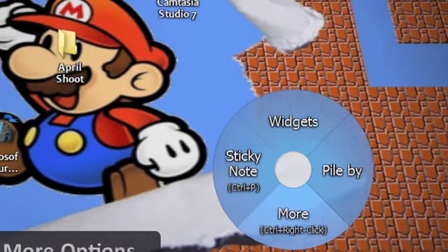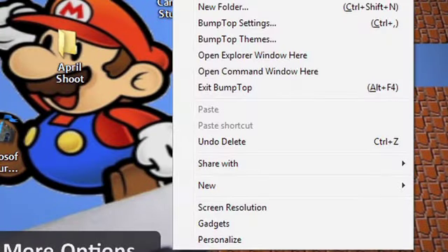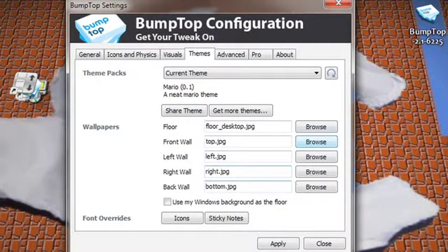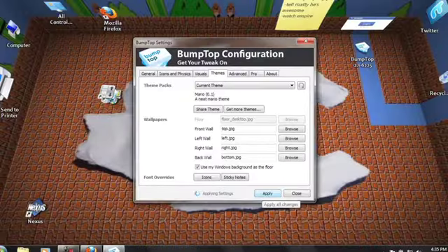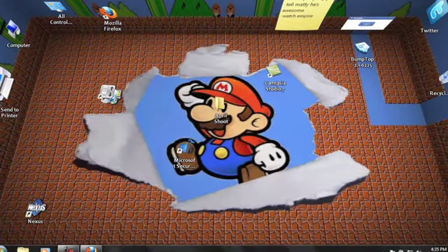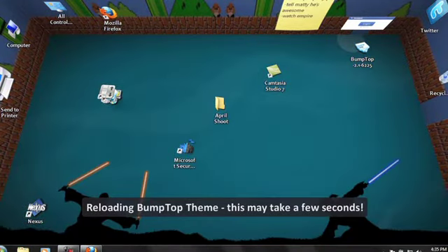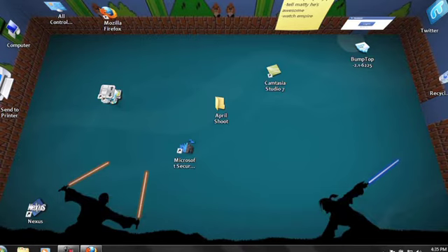Like I said, guys, you can totally customize this, and I'll just show you real quick. If we right click on it again, go to More, I'm going to go right back up to my Bumptop theme, and you'll see down here you can use my Windows background as the floor. So I'm just going to set that on, click on Apply, and we're going to let it do its thing. And so now I've got a nice Jedi on my floor and a bunch of Mario pipes, mushrooms, and brick walls on my walls. And if that's not pimped and customized, man, I don't know what is. Talk about chocolate in my peanut butter.